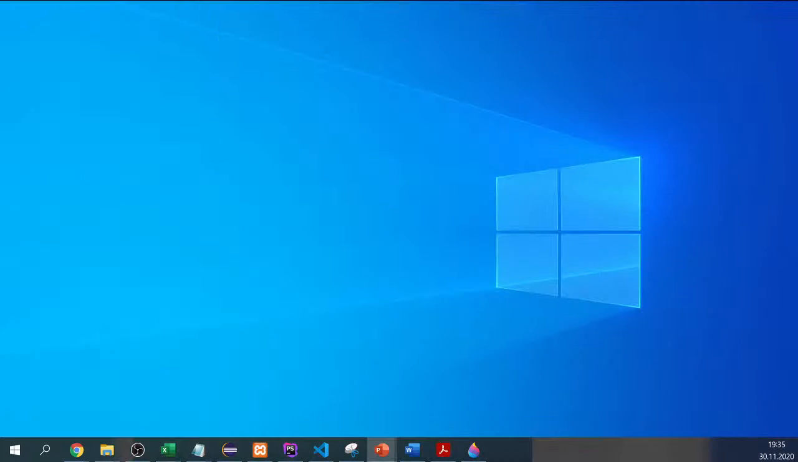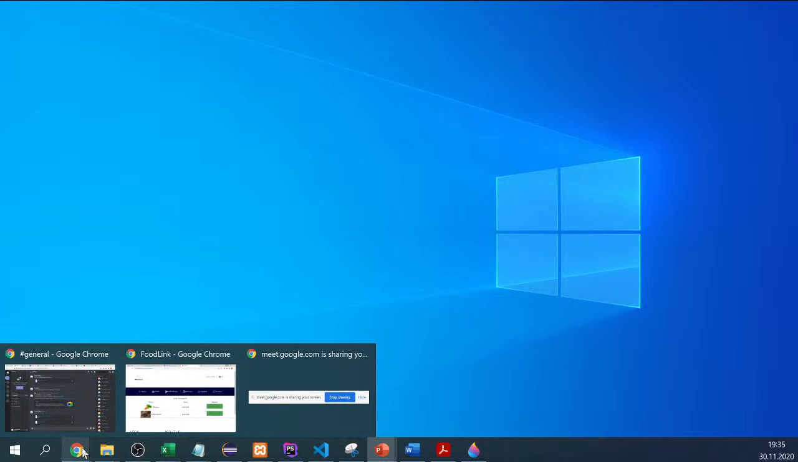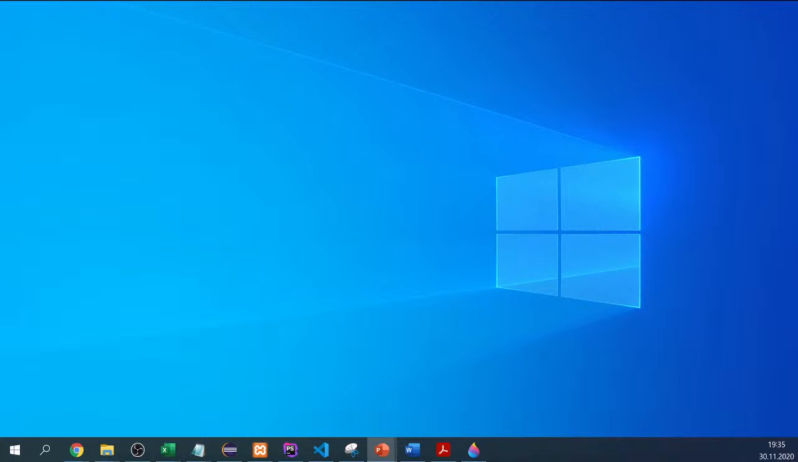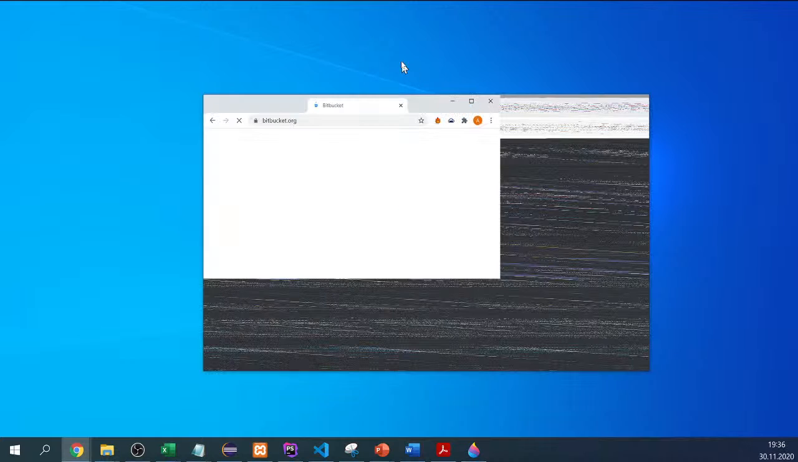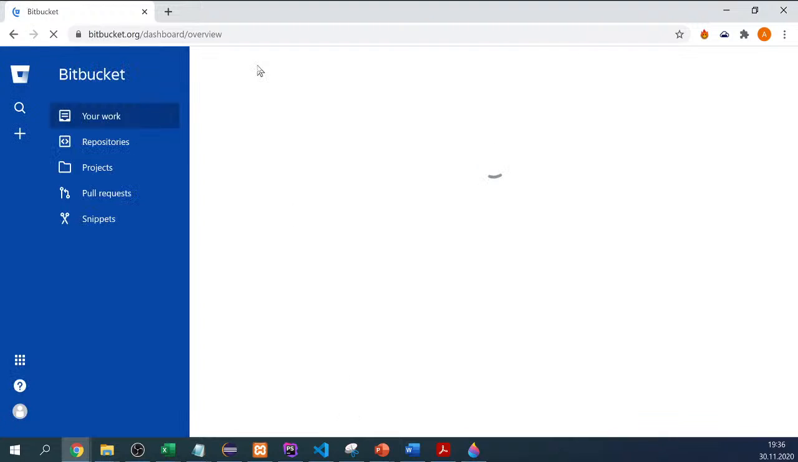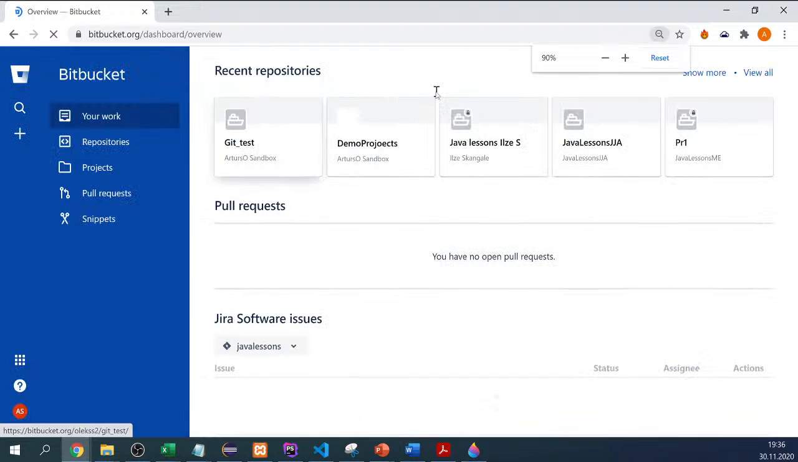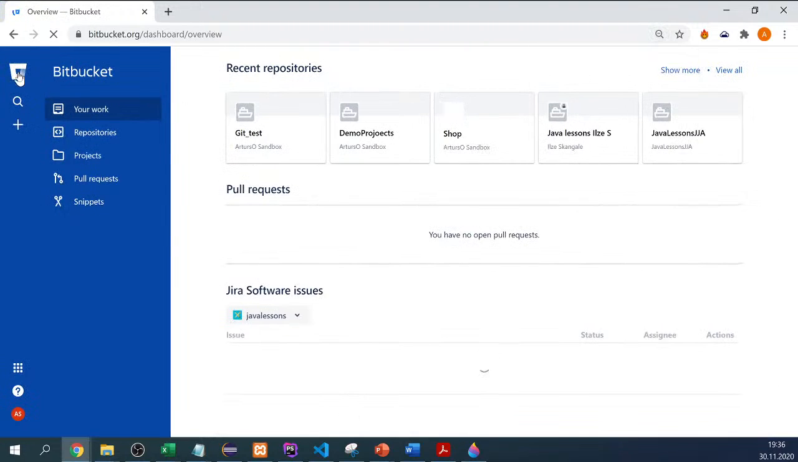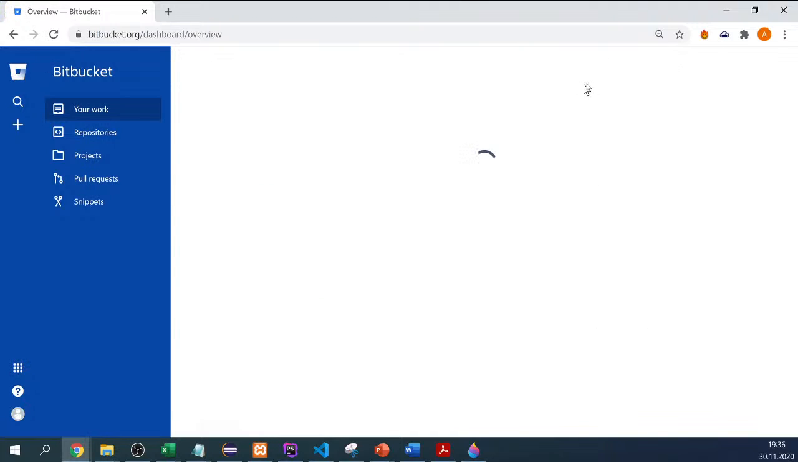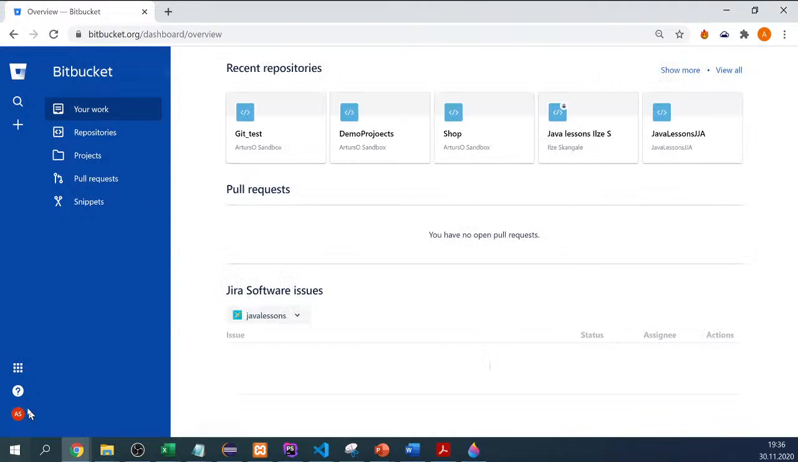So for now, as it stays in the agenda, we will start with our remote hosting service, and we will, as I said, do it in Bitbucket. You can check the link in the presentation. Yeah, so this is how it looks.